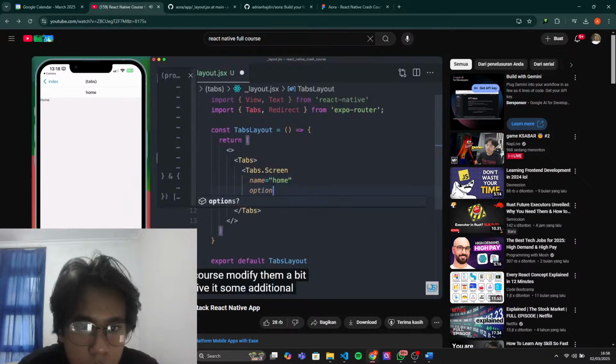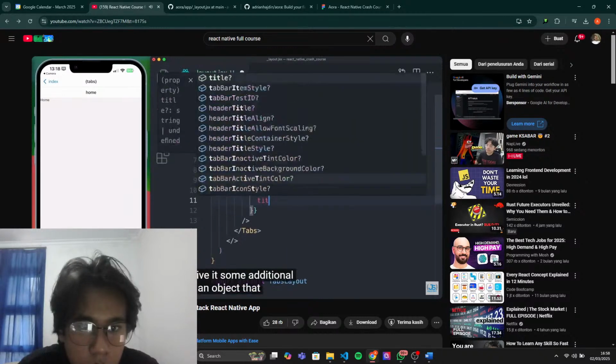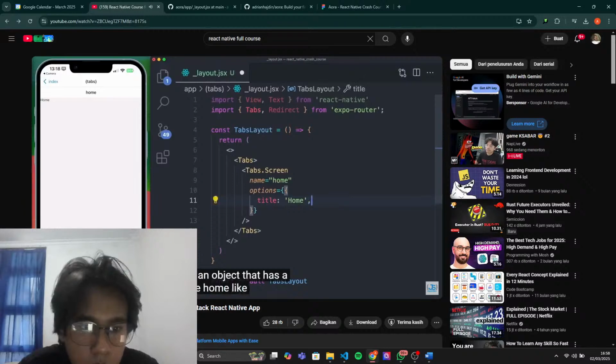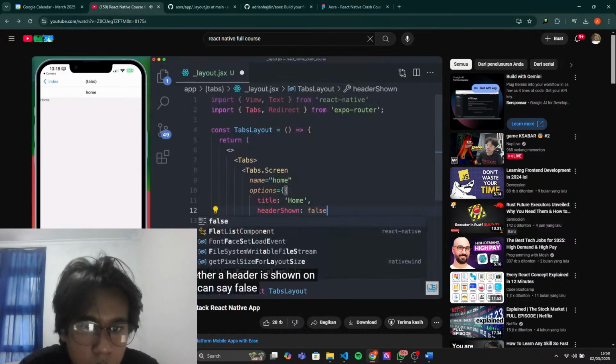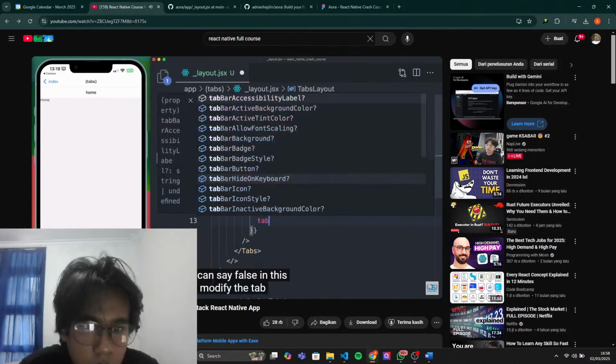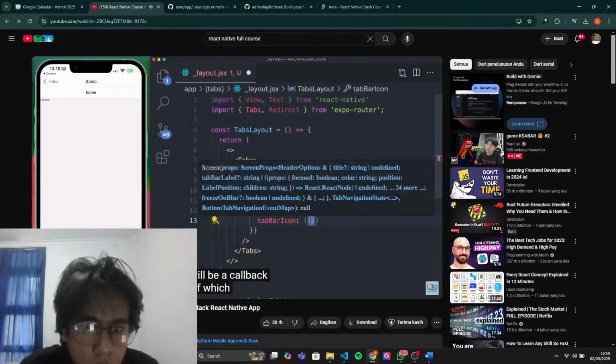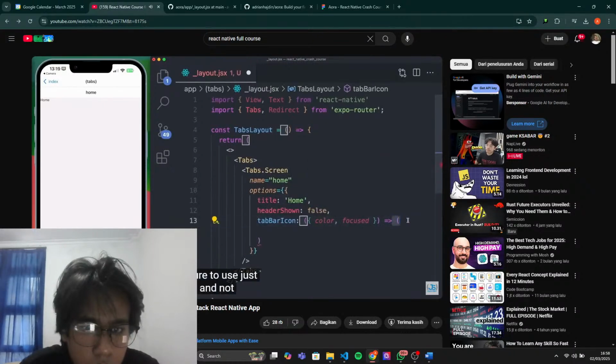So I'm going to give it some additional options, which is an object that has a title of uppercase Home, like this. We can also choose whether a header is shown on that route. So we can say false in this case. And we can modify the tabBarIcon, which will be a callback function inside of which we can destructure the color and the focus state and return the icon that we want to show. Make sure to use just parentheses here and not open a function block. Within here, we can return a TabIcon, which is a new component which we'll create.